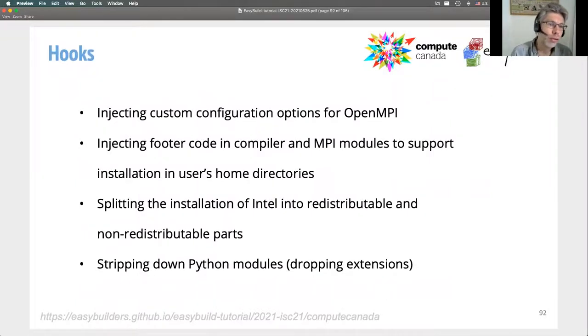We also use hooks, much like in Jülich. This way we can use the original EasyConfigs, for instance, to put in custom configuration options for OpenMPI. So the configopts in an EasyConfig can be changed dynamically using a hook. We can put footer code to put special Lua code in the modules to support installation in users' home directories.